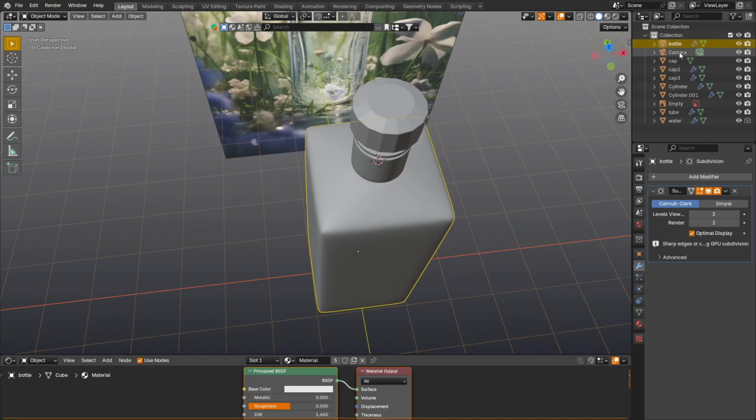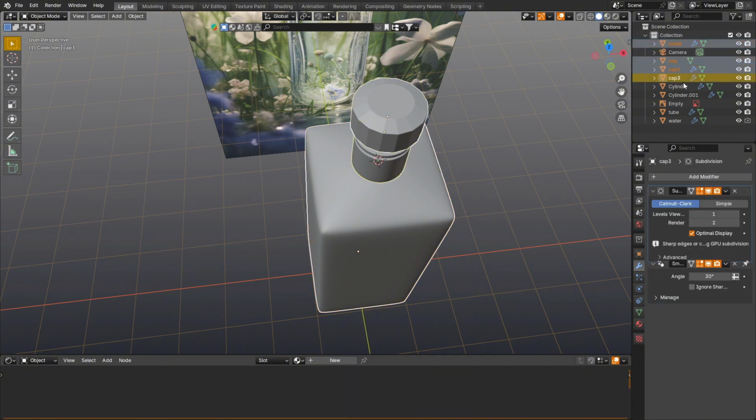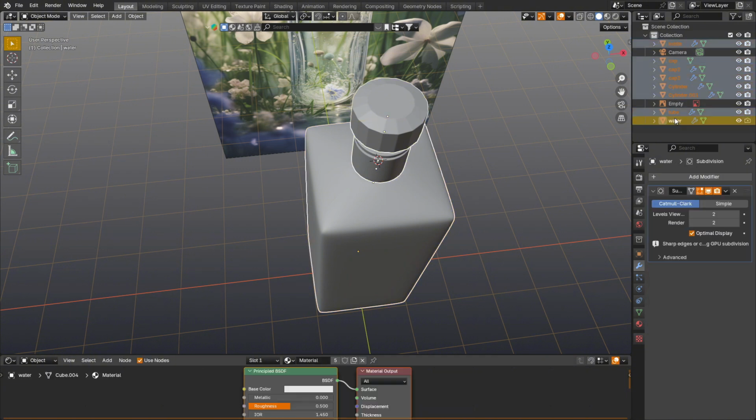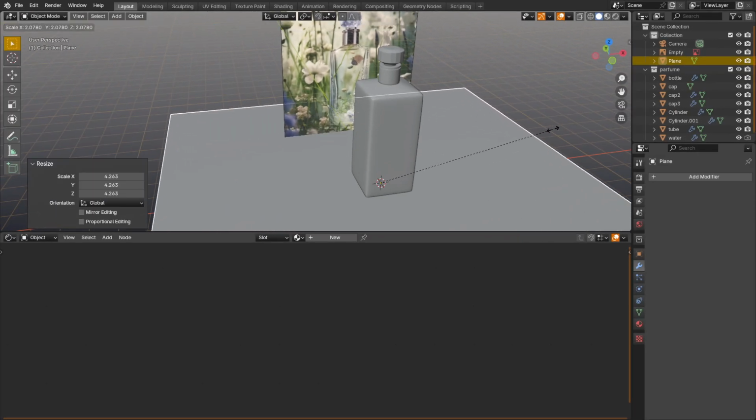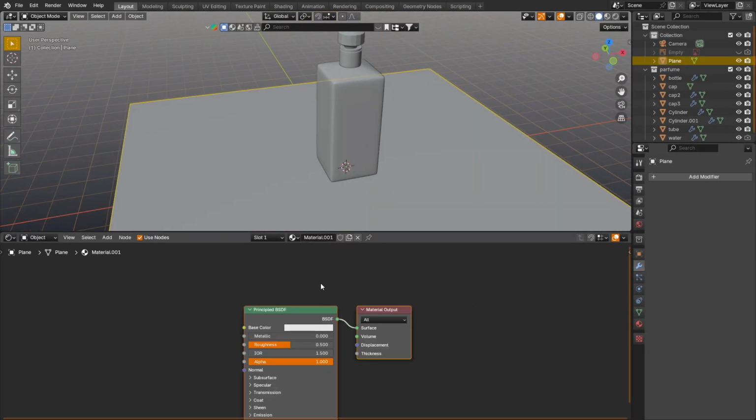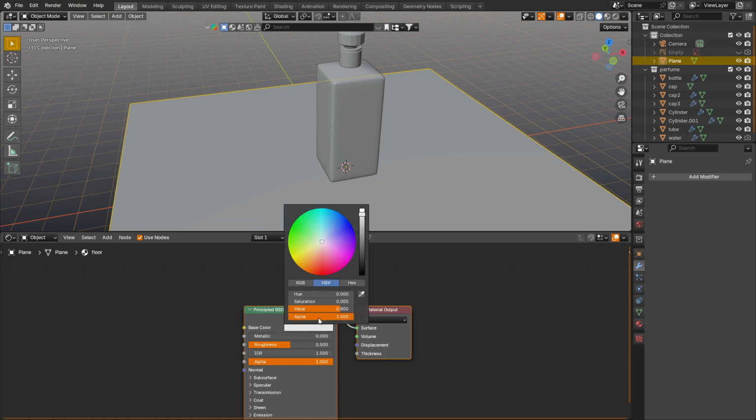Well, and in the end we place all the elements of the perfume bottle in a separate collection by pressing the M button. Now we can move on to making materials. To begin with, let's add the floor where the bottle will stand and give it a material. It will be dark blue.